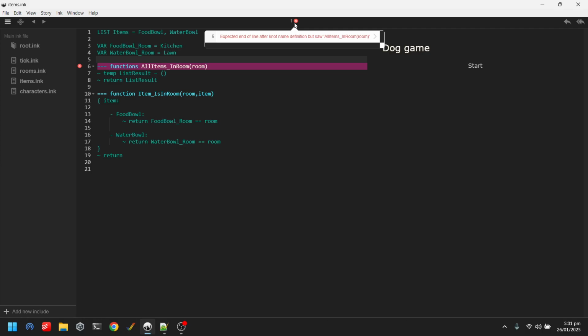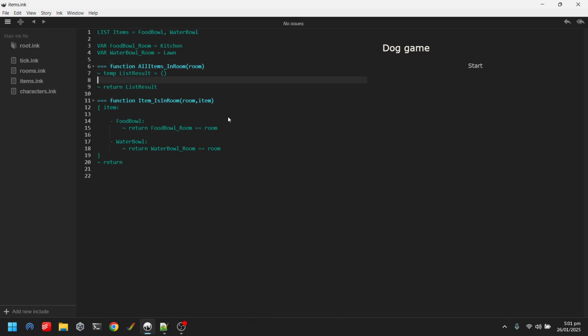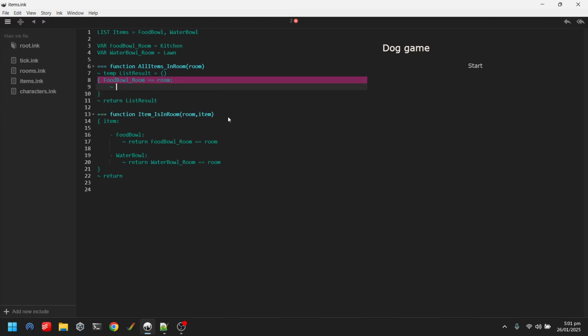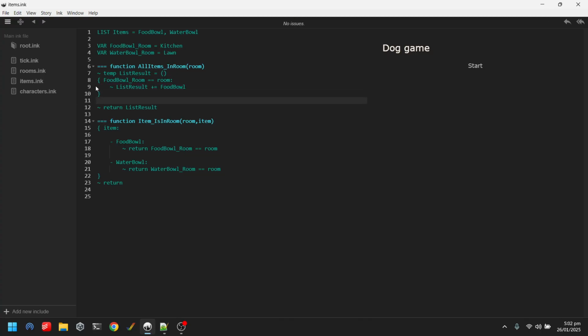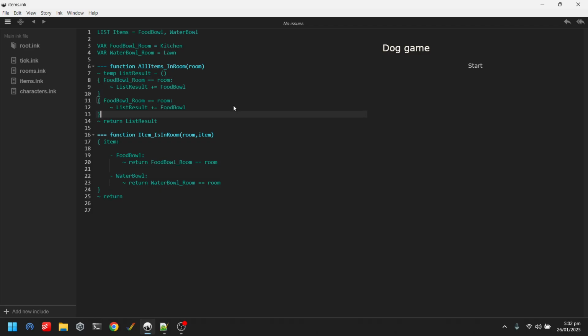Oh, what's the problem here? Expected end of line after not. Oh, that should be function rather than functions. Okay, so list result. What's the best way to handle this? We can go if food bowl room equals room, we can go list result plus equals food bowl. And we can do the same for the water bowl.